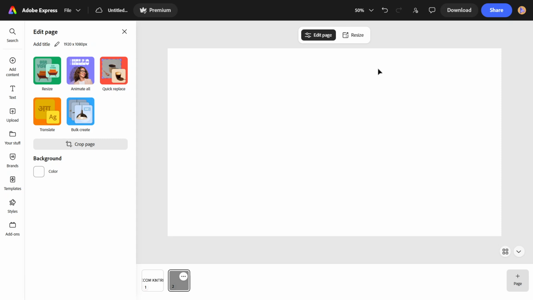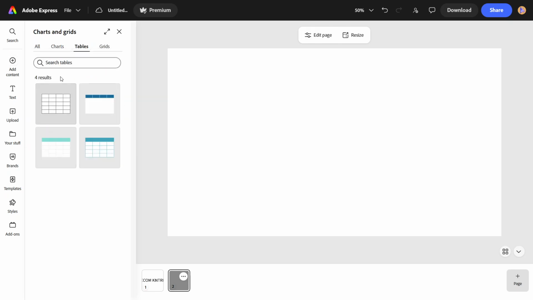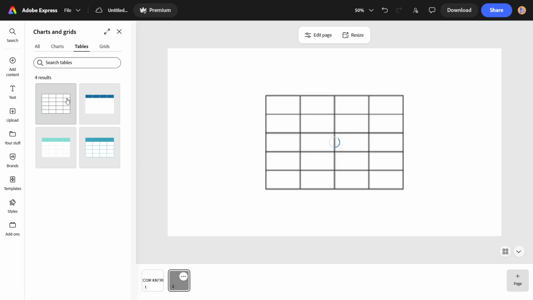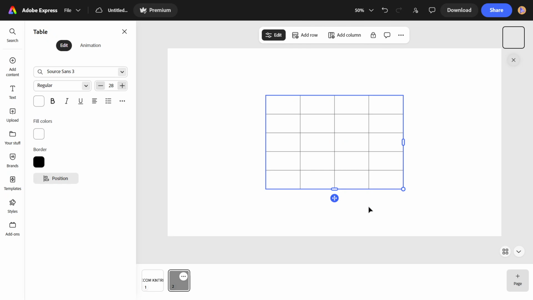Once your project is open, move over to the left-hand sidebar and find the Add Content section. Hover over it, then choose Charts and Grids. Inside that area, click on the Tables tab. This is where Adobe Express gives you several table options to choose from. Take a moment to look through the available styles and layouts, then select the table that best fits your design. As soon as you click it, the table will be added to your project.